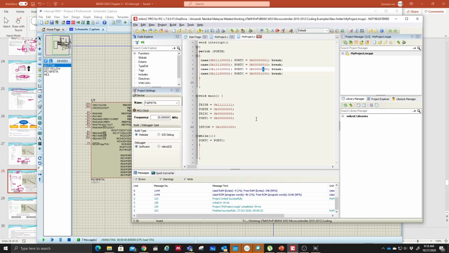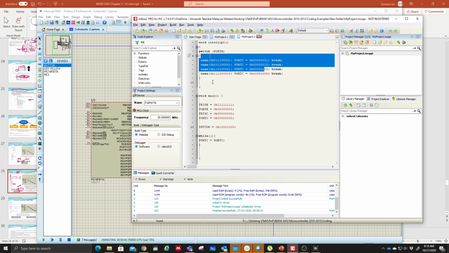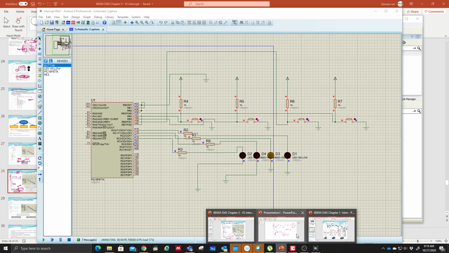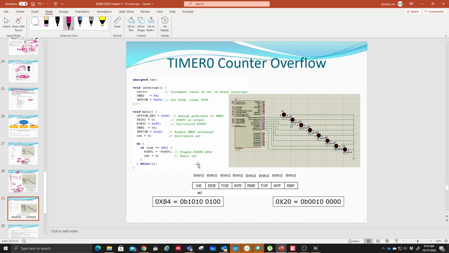Try to understand my program, which I want to make simpler here. How do you want to write the program for the interrupt RB4, RB7? Okay, so that's the second one on how we are going to work on the interrupt. The last one is called timer 0 counter overflow. For this you need to understand more of the option register, so I'm going to teach you one section over here.